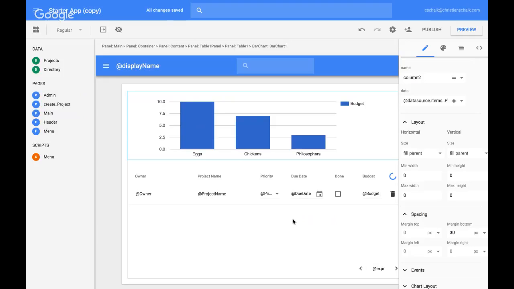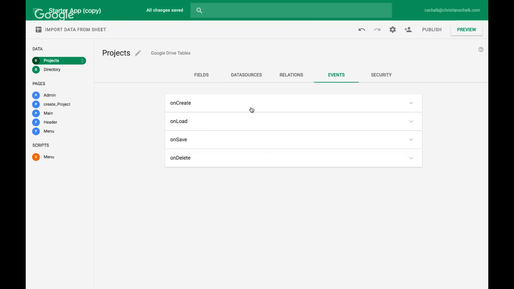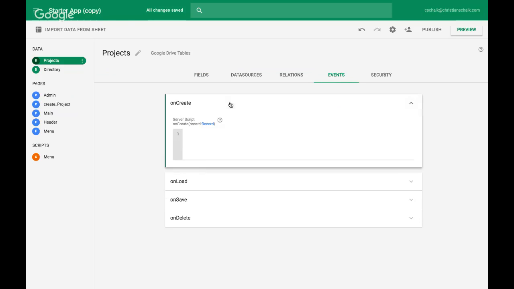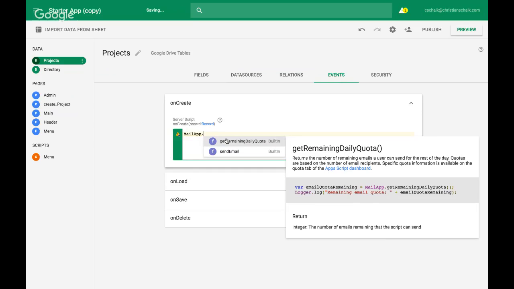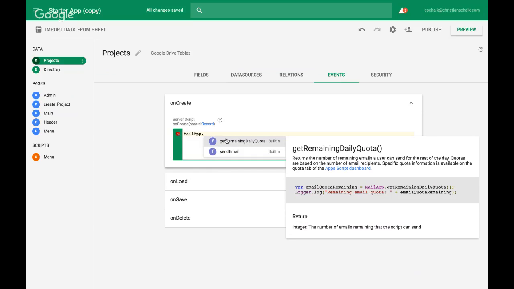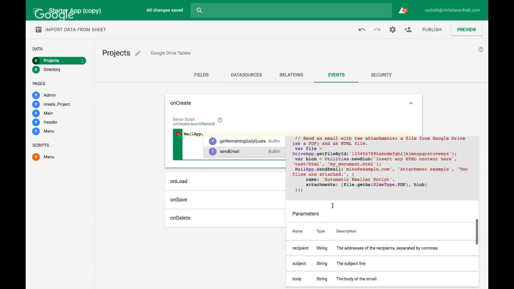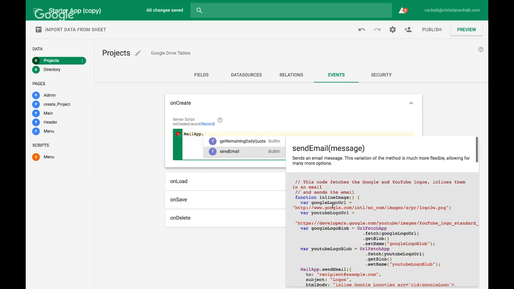I could actually add that code directly into the model. And the way I would do that is I go into my projects model, click on the events tab, and then on the onCreate event, I can just type in my app script code directly. So in this case, it's like an app. I could do MailApp.sendMail, and notice as I'm flipping through the code completion, there's quite a bit of useful information in the code completion. So I have essentially the entire documentation for the app script services right there on the fly.